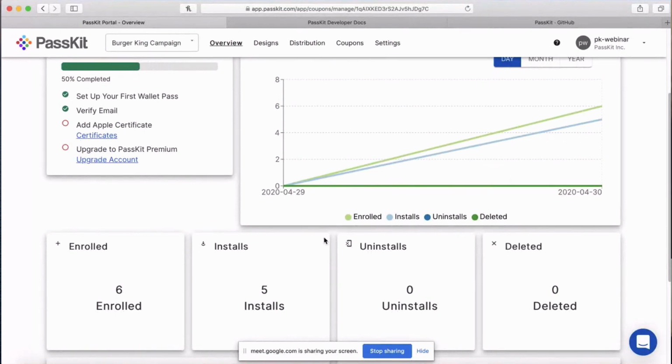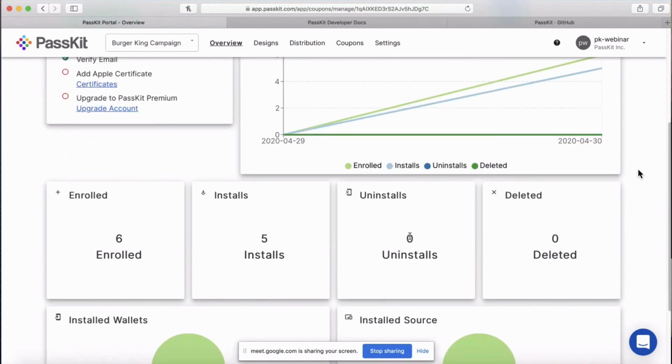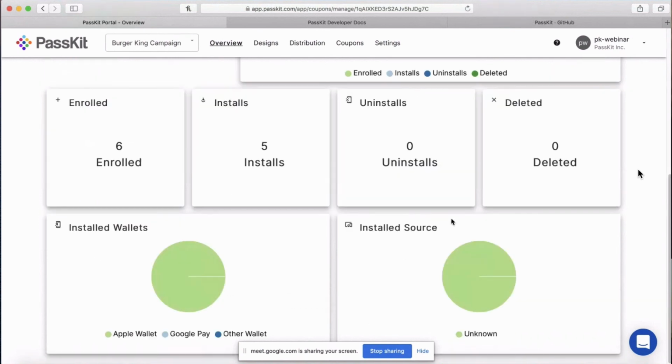For installations, we count the first install in Apple Wallet, the first install in Google Pay, and the first install in Wallet Passes, which is a third-party Android application that's available in countries where Google Pay is not supported. Same goes for uninstalls. We only count the first uninstall for each of these wallets. And then deleted is when you ultimately delete the record from our system. Then we have another breakdown here, just a little pie chart here. So what is your kind of allocation between Apple and Google?